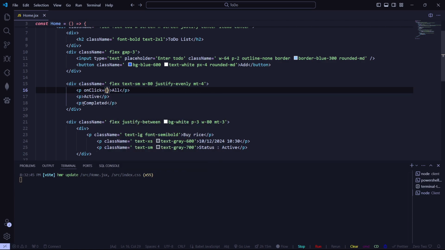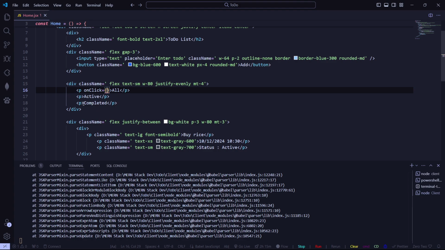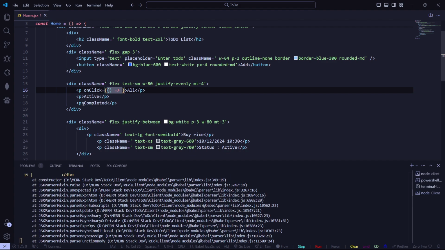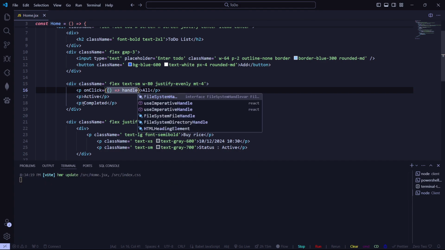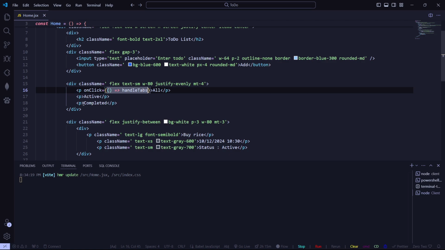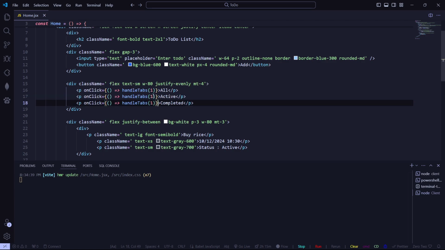On click, if I click on my all tab, it should trigger a function handle tabs. Is tab 1, and also copy this on click function and paste it here, and also for completed place it here, and it is tab 1, it is tab 2, and it is tab number 3.